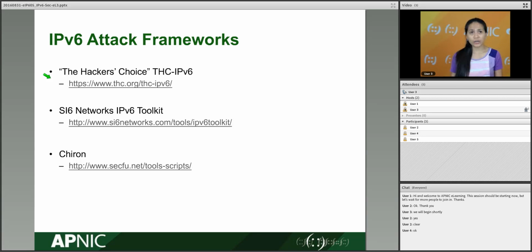THC-IPv6 is probably the most common one, followed by SI6. They have this really nifty tool called IPv6 Toolkit. And another one that's also based on that is the Chiron IPv6 attack framework. So I think the examples that I'll be showing are either using the first two, THC or SI6.